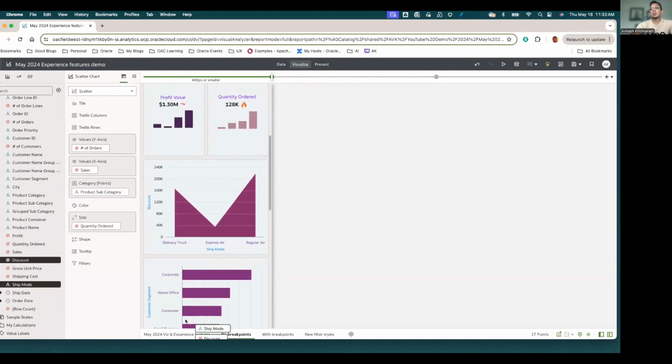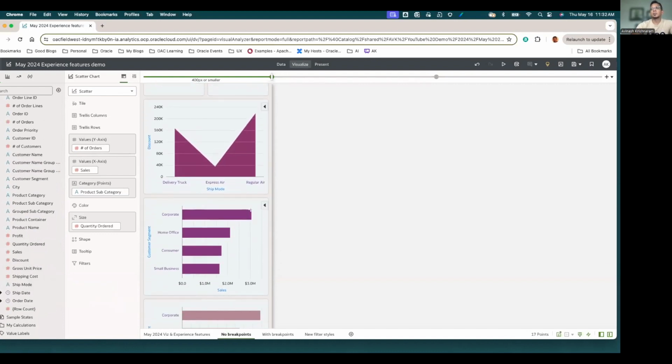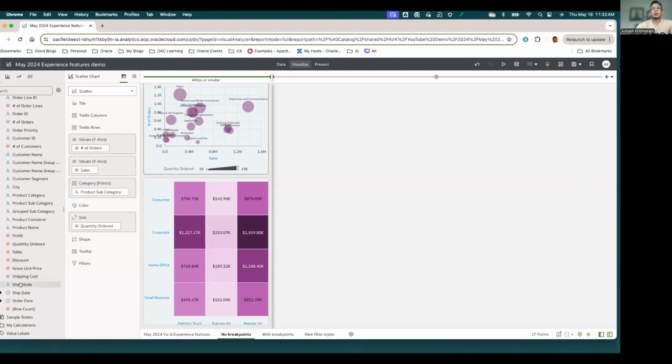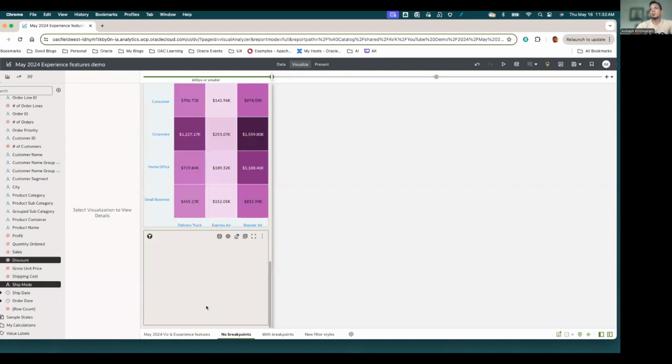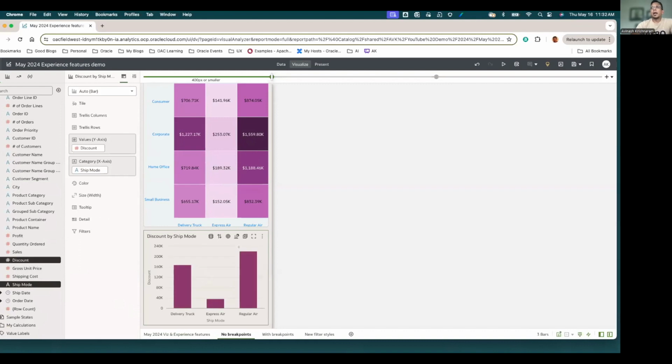So let's go to the bottom of the screen and then bring ship mode and discount. This is going to render a bar chart, I assume. And now a new visualization has been added to this 400 pixel screen size resolution, right?